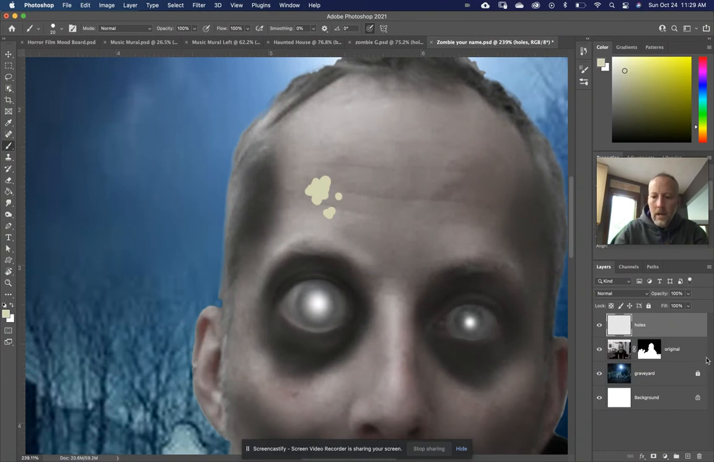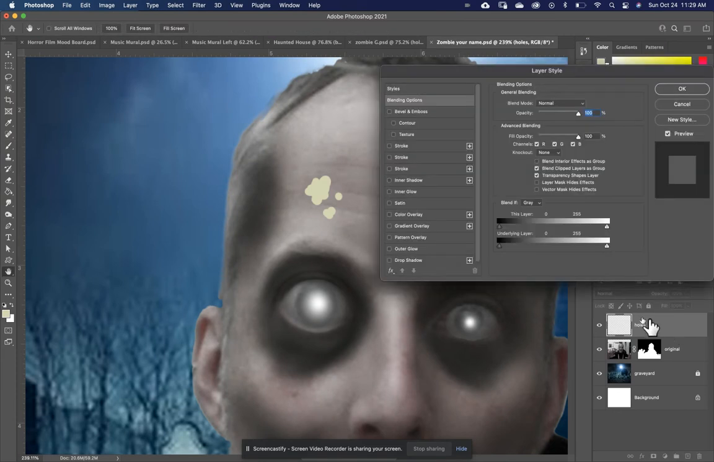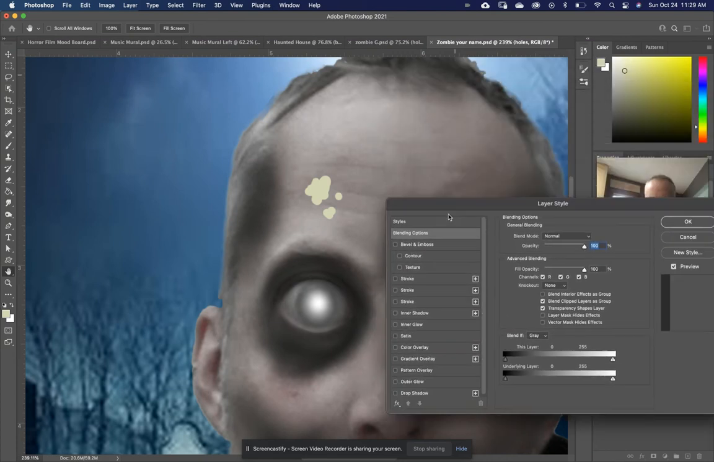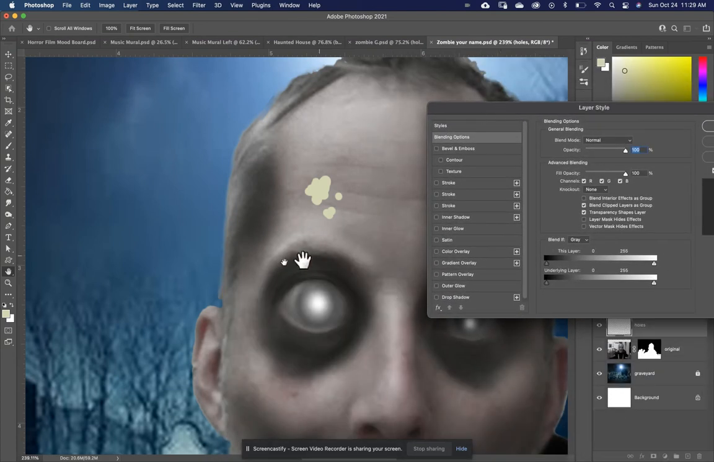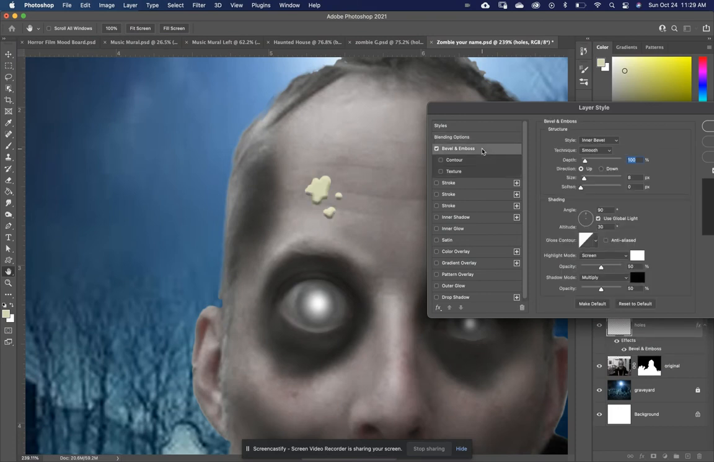Now we're going to add a layer effect to this. To get to the layer effects, you can click this FX button down here, or you can just go up on the empty part here and double click and it'll bring up your layer effects. Position this somewhere where you can see what you're doing. I'm working right here in this area so I can see it. I'm going to go to my Bevel and Emboss here.